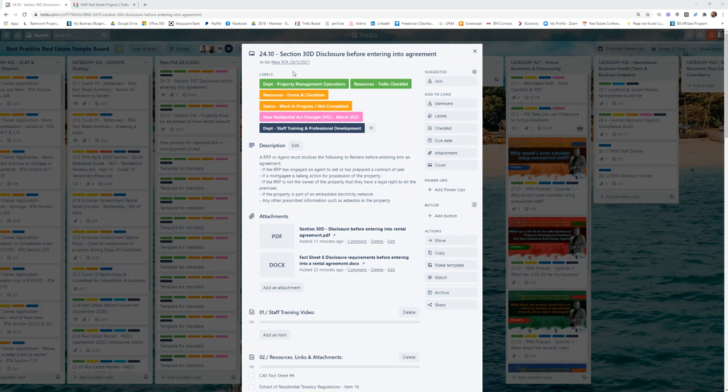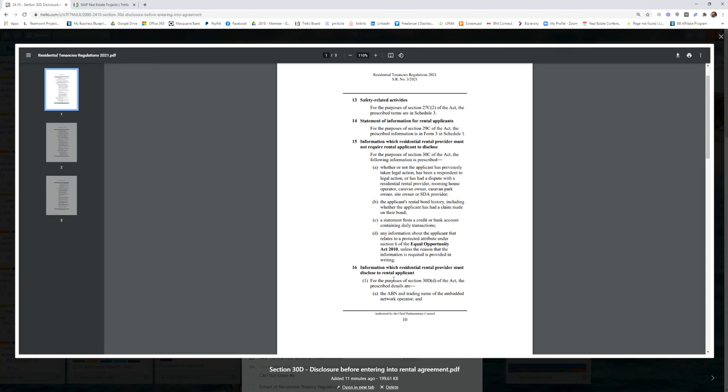We're looking at section 30D, which is the information that the residential rental provider or the agent needs to provide to a tenant prior to entering into a rental agreement. And what we've done, we've copied the actual section of the regulations, which is sitting here, on page 10 down below. It's actually page 14, but it's page 10, regulation 16.